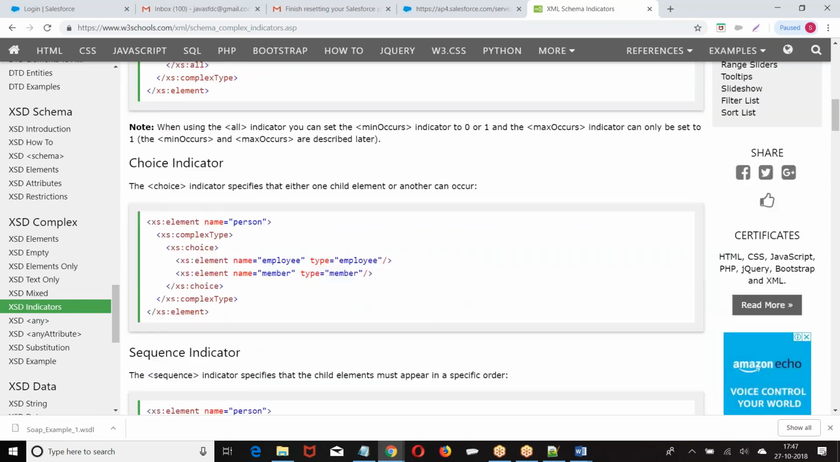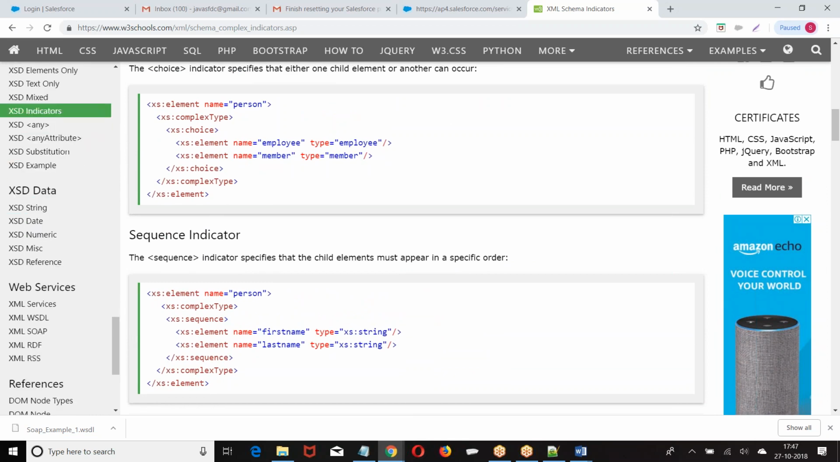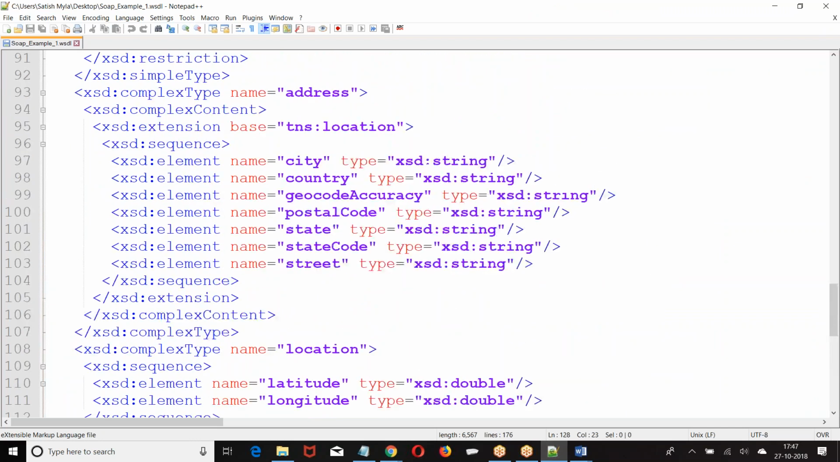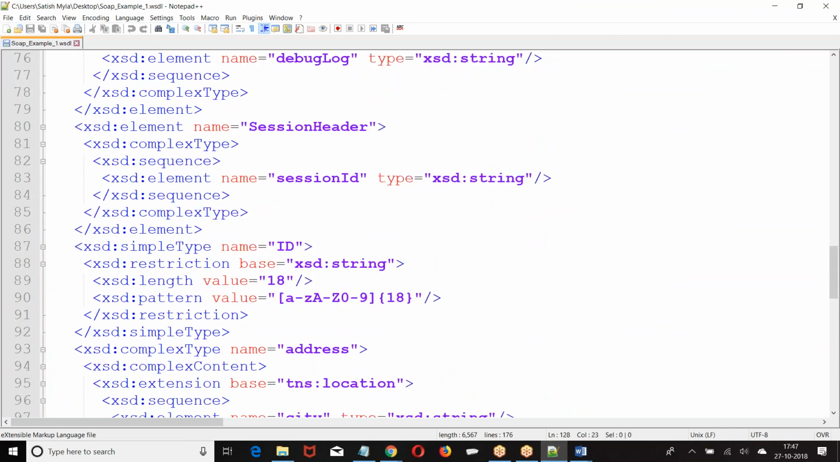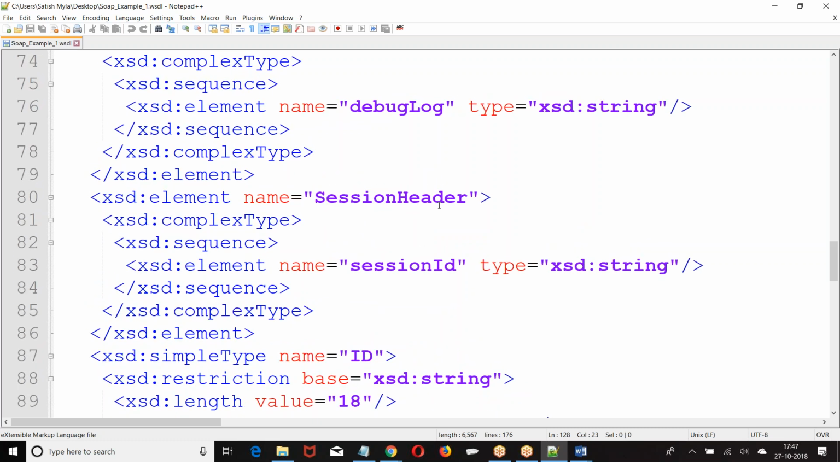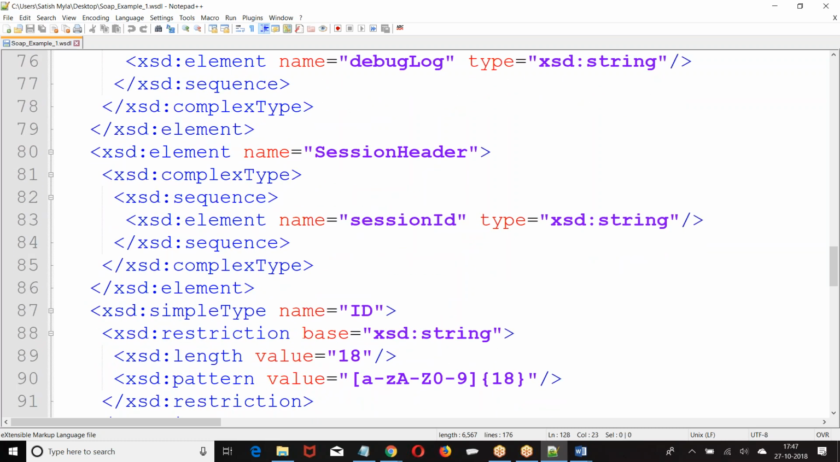So at the end of the game, by looking at this, the basic structure is clear for us, right? Now I'll come back to the point. You will understand. Whatever you learn is more than sufficient. Look at the point. Element name, session header. Complex type.